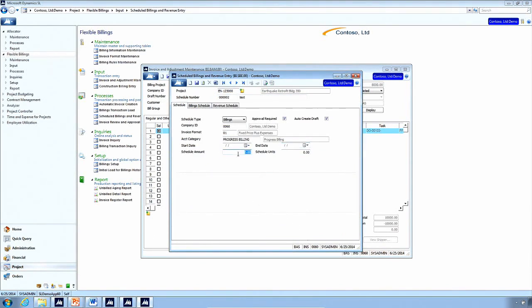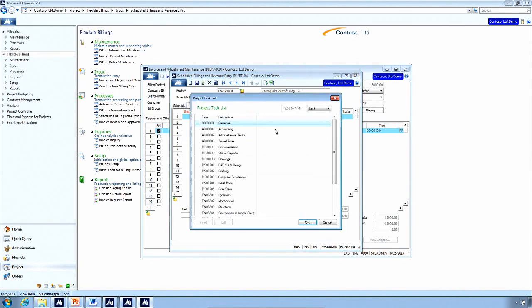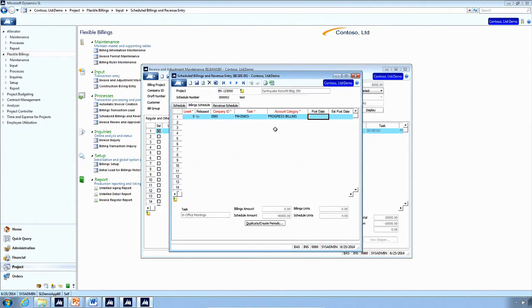And then I'm going to enter one for 40,000, and I'm going to have 4 units. So I'm going to do 4 units. So each one's going to be 10,000. Now if I come over here, I can enter the first line to the project and tasks that I want, and I'm going to choose this task, progress billings, and I'm going to put the date of period 1. And I'm going to put 10,000 here.